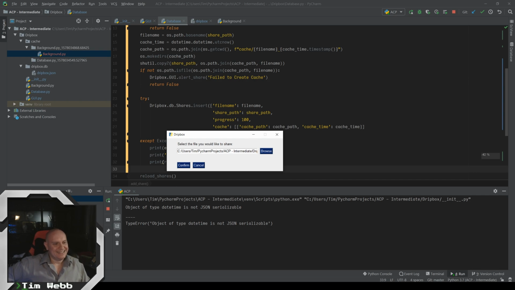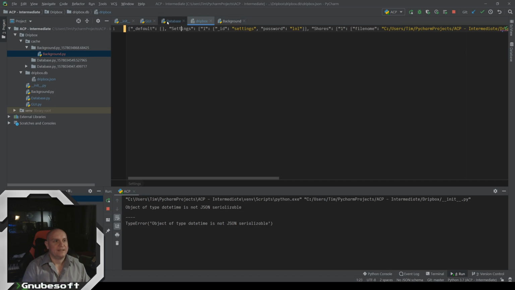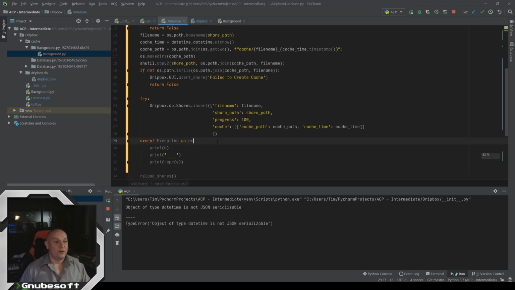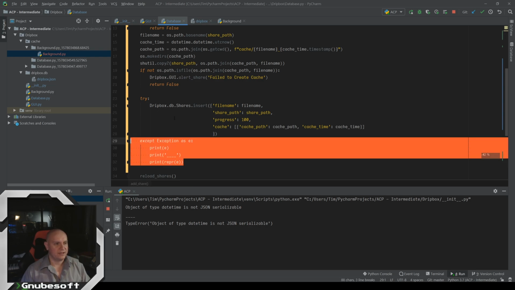Okay, so it can't turn this datetime object into something that we can store in JSON here. So that's a problem. Now, in PyMongo, it automatically does this. But in TinyMongo, it doesn't for some reason. We're going to have to address that. So let's get rid of our exception, because it told us what we wanted it to.